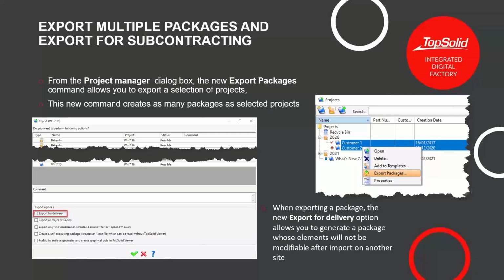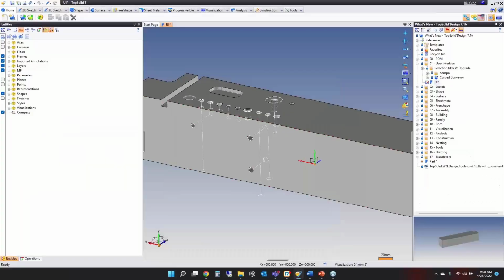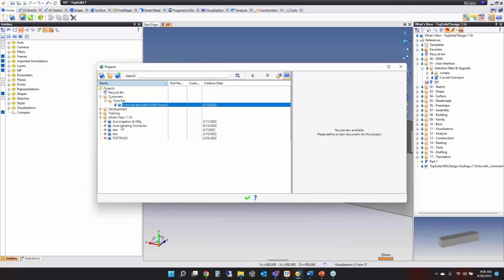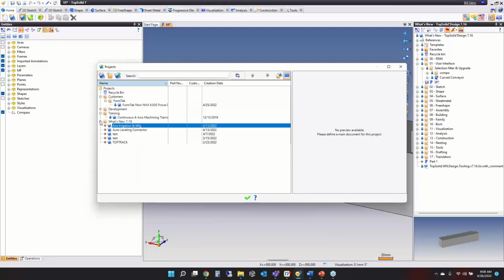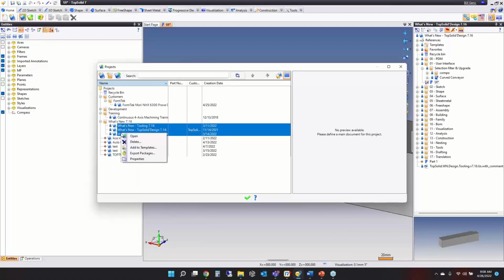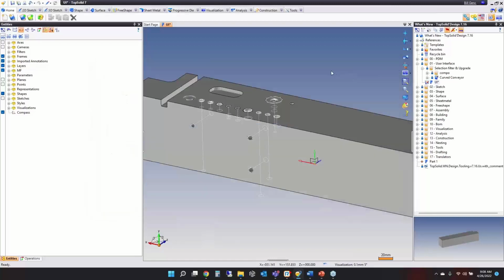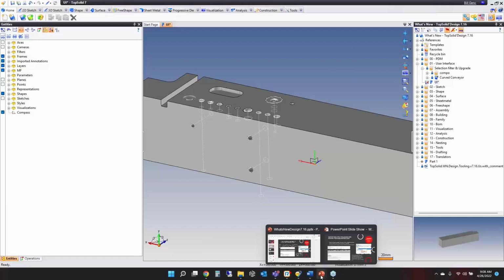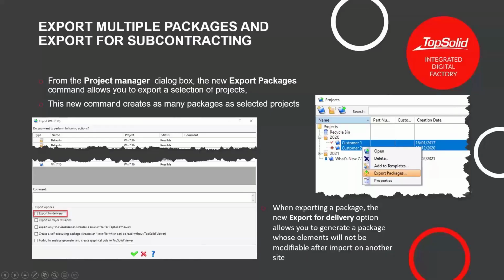First, it is now possible for you to go into your Projects Explorer and export multiple packages at the same time. Okay? All you do, you go into your Projects Explorer. Here, I'll show you. So again, why not? I go to my Projects Explorer. I can come into here, we'll go to What's New. I can select these things, right-click, and you can see Export Packages shows up there. When I choose Export Packages, it's going to create for me as many packages as I had projects selected to export. Okay? So it's just a significantly faster way of exporting a lot of data out of TopSolid.